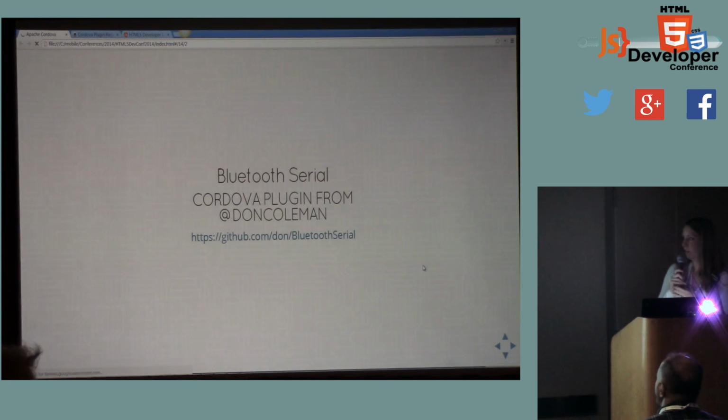And if you want to know more about the Bluetooth plugin in general, or playing with hardware and Arduinos and stuff, Don Coleman is the guy that told me about it, and he wrote the Bluetooth serial plugin for Cordova. He does a lot of stuff with them, and he's awesome. He's really easy to get in touch with and talk to.